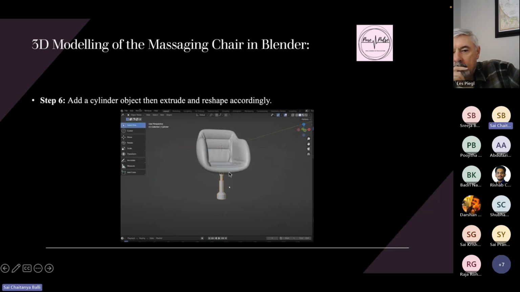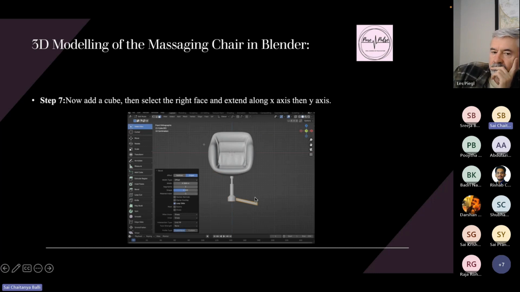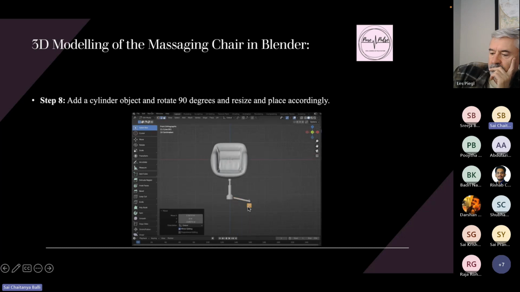Again, we added a cylinder and adjusted it by using extrusion and other tools so that it would be the base for our chair. Again, we added a cube, extruded from this face along the x-axis and the y-axis, and then added a cylinder object, which we resized and placed accordingly so that it would be the wheel for our chair.